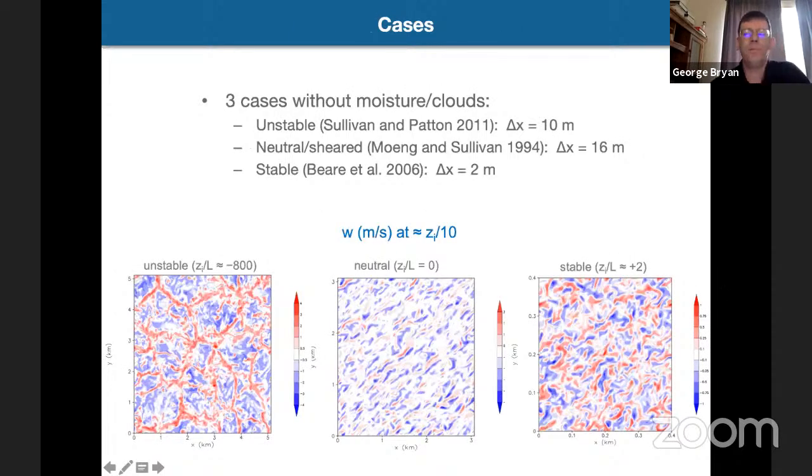So I'm going to focus primarily here on six different cases. Three of the cases do not have moisture or clouds. They're canonical boundary layer flows. In fact, going from unstable to neutral to stable conditions, you see at the top here. And these are the grid spacing I'm using for the LES.